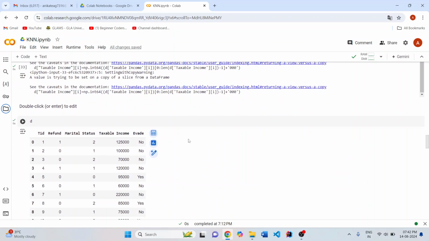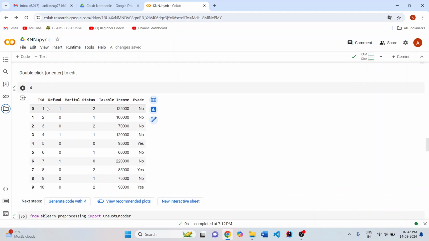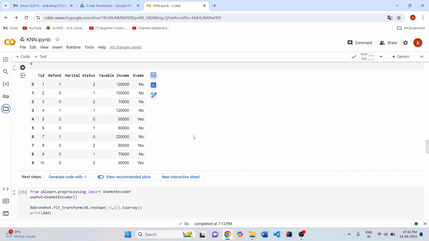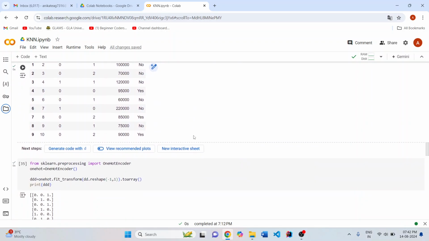So after conversion, our dataset looks like this: all integers, categorical data converted to numerical data, and we have all the numbers needed to do our processing, train our model, and get our predictions. This is our target column, and these are our attributes. So now the preprocessing is completed.